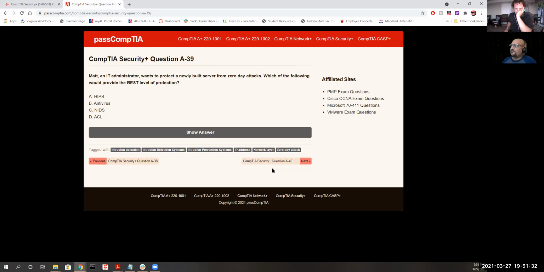Matt, an IT admin, wants to protect a newly built server from zero-day attacks. Which of the following would provide the best level of protection? HIPS.